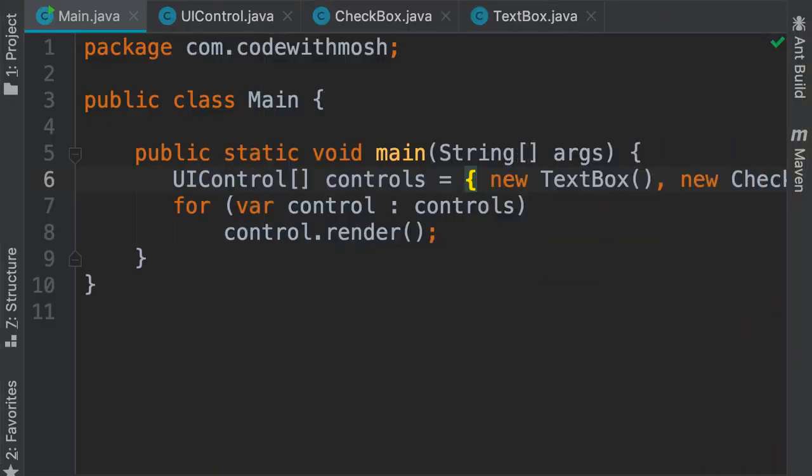In this video, we're going to talk about abstract classes and methods. We use abstract classes in situations where we declare a class, but we don't want to be able to instantiate it. We don't want to be able to create a new instance of that class.